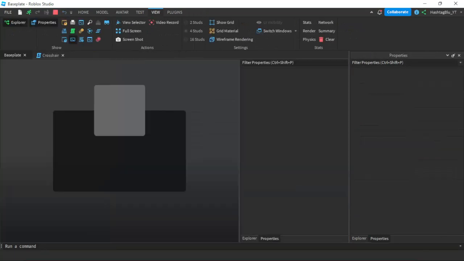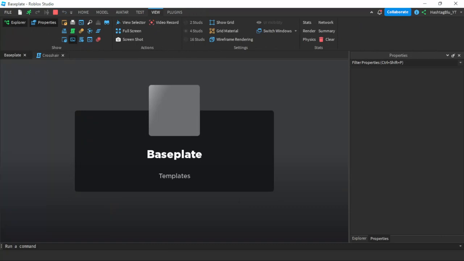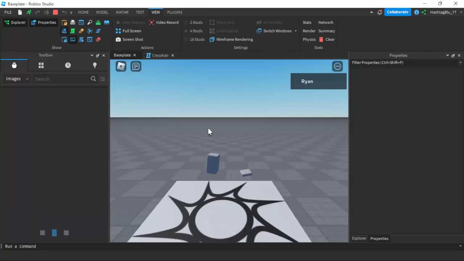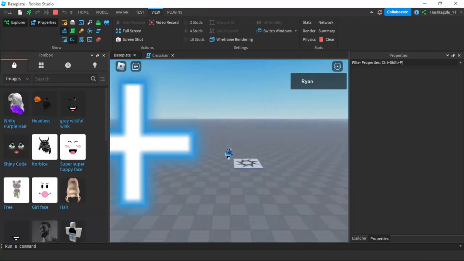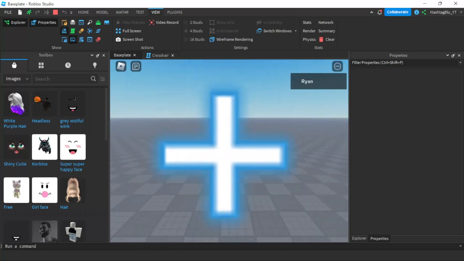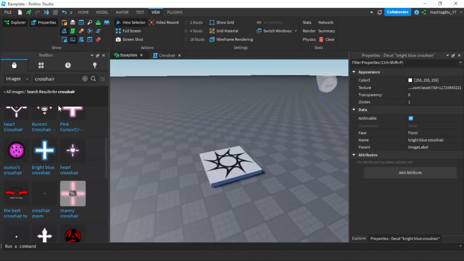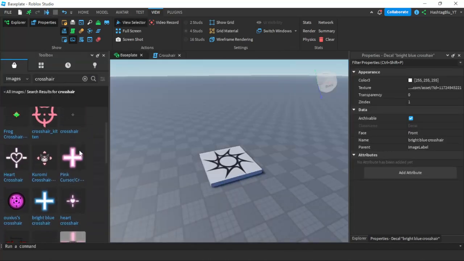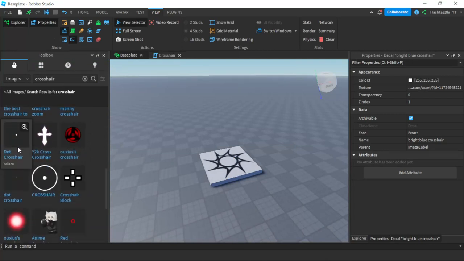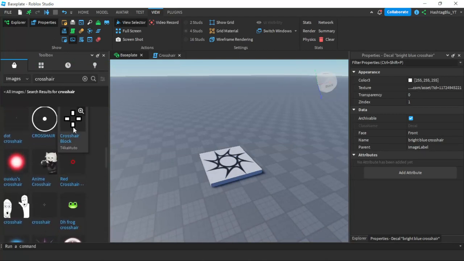okay, if we were to load up and I were to press play, as you can see, this crosshair is too big. I don't know what the guy did while uploading, but let's actually get a serious crosshair. I need something that's small. Okay, let's just use this. Okay, now let's just replace it with this.